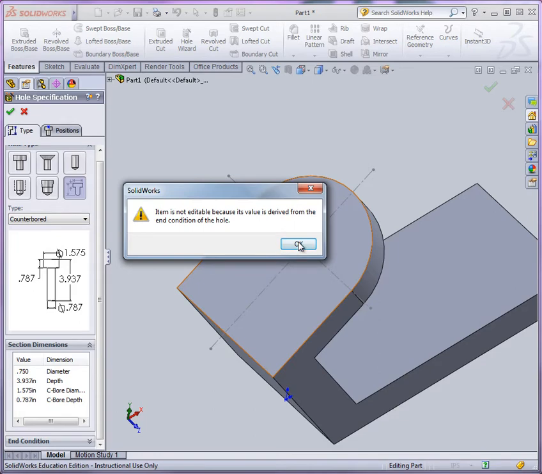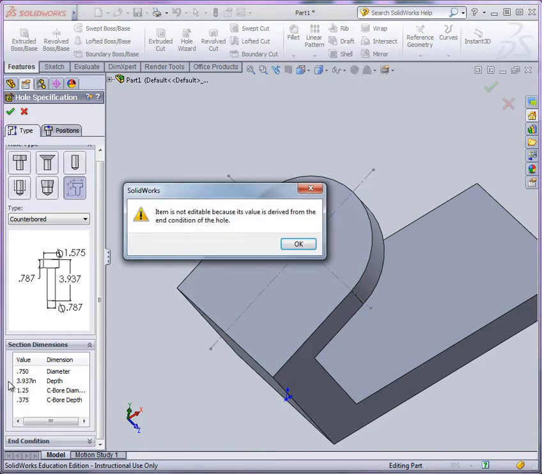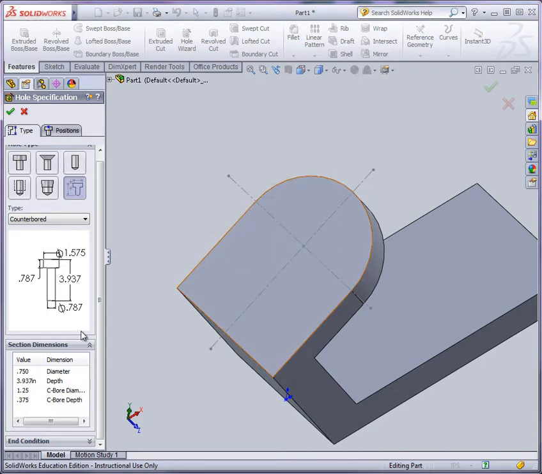If I double click here, let's try a different value box here. Here's the counterbore depth. Okay, that should be 0.375. Then the counterbore diameter there should be 1.250. Now, the depth here, right? The total depth, that is variable, right?